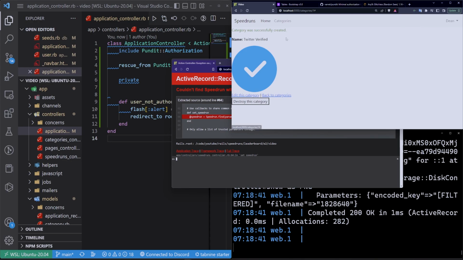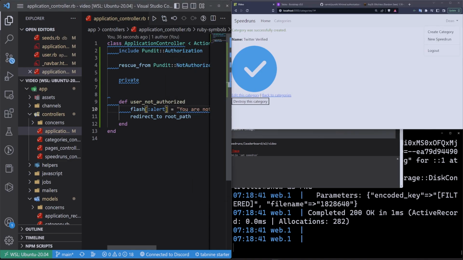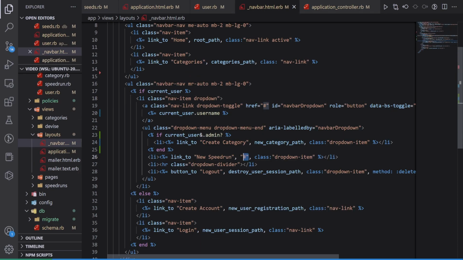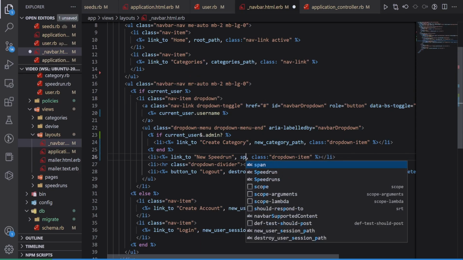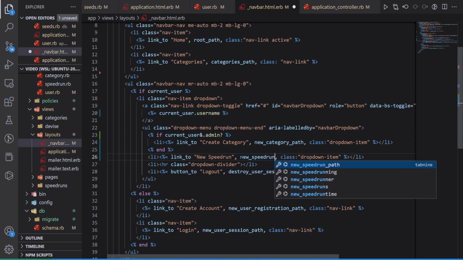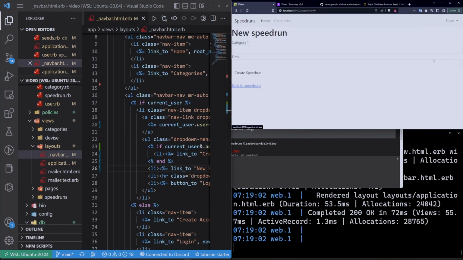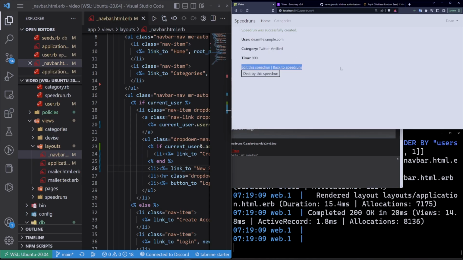Now let me create a speedrun for the Twitter verification. Now the speedrun link isn't working, so we have to go back into our nav bar because we probably forgot to give this a path. And we'll say this is the new speedrun path. There we go. Come over here and refresh. Click on the new speedrun. Category will be Twitter verified, and the time we'll just set to 900 for now because that's still not a real time, it's just a fake time. So we can go ahead and do that.